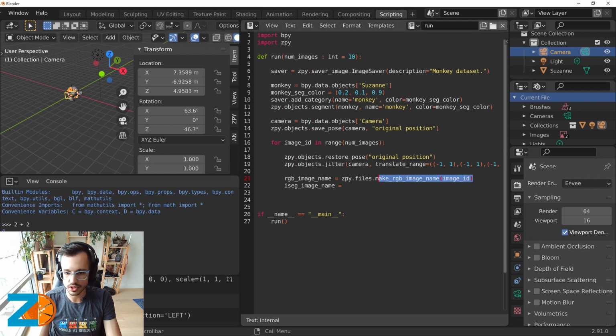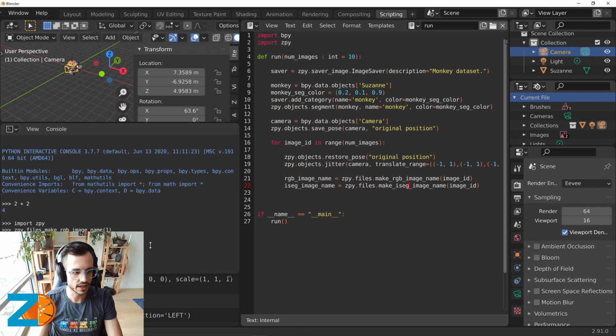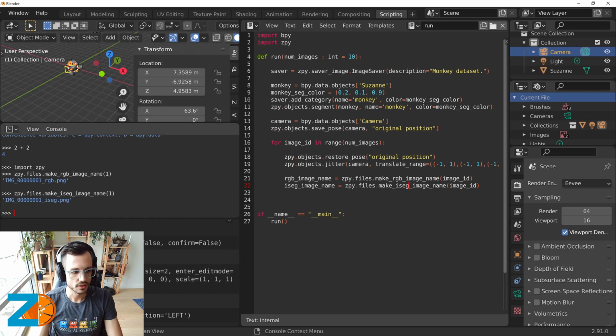So that is effectively what we're doing here. We're saying this is the name of the file that we're going to save. And there's also a function to get an iseg image name. So if we go ahead and test that call right here, image underscore a bunch of zeros, 1. Ooh, I did not notice you guys cannot see that, so let's go ahead and move this a little higher. There you go. So you can see how this function call just returns a string that is the name of the PNG, and this one returns a similar string with a different ending.